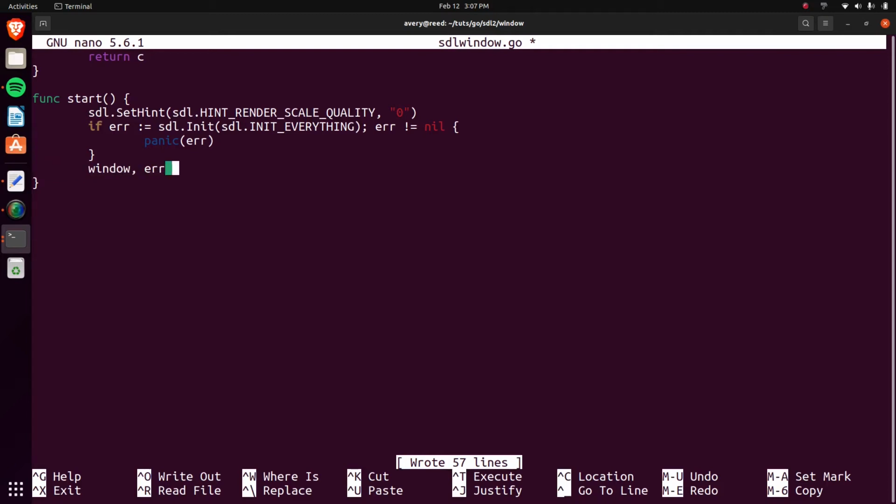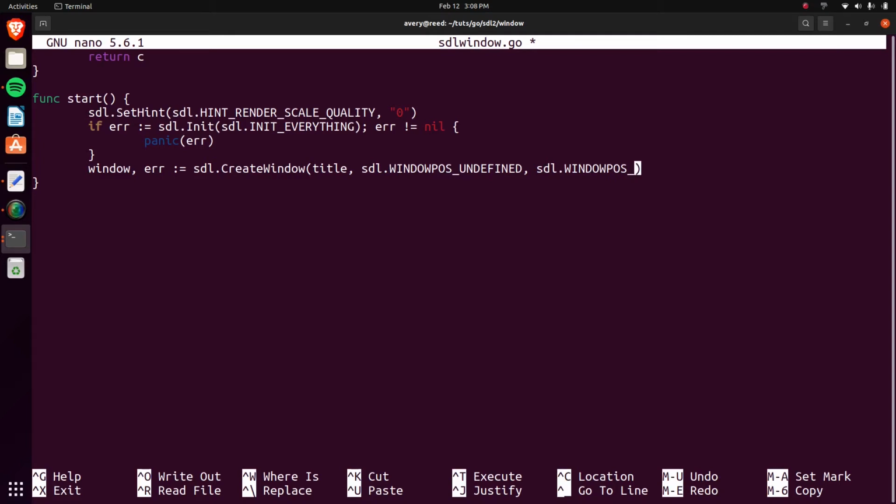Now we're going to set our window and our error, and we'll do SDL create window, and let's go T, and we'll pass in the title, we'll pass in window position undefined, SDL window position undefined again, and the width and the height, and it'll be window shown. And this is just going to create a basic window, and then we can check for the error as well.